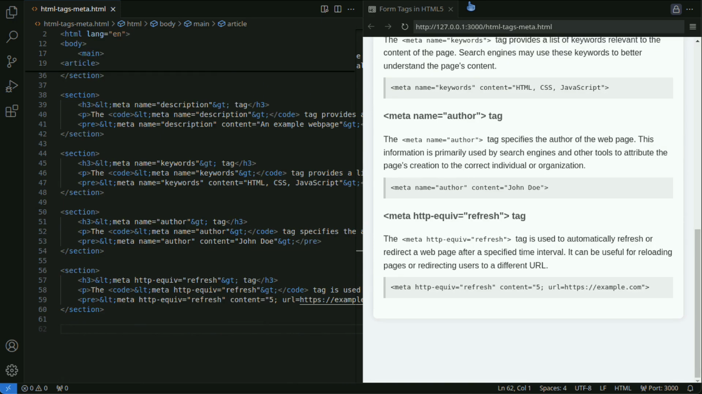Next, let's look at the meta HTTP equiv equals refresh tag. The meta HTTP equiv equals refresh tag is used to automatically refresh the page or redirect to another URL after a specified time. It is useful for reloading the page or redirecting the user.